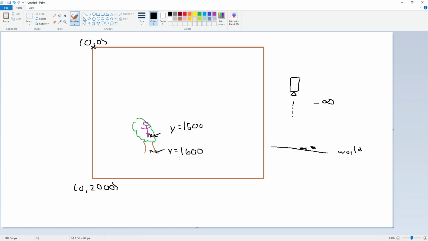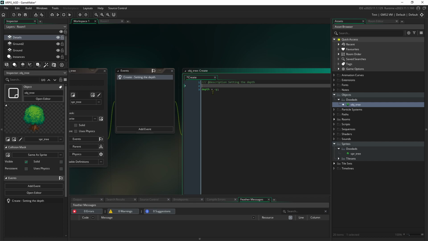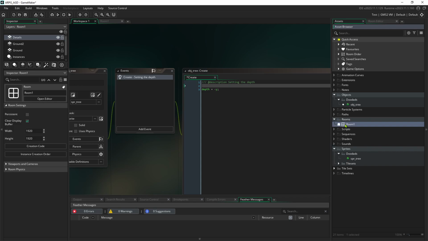So if we just set the depth to negative y position, it'll make the things that are closer to the bottom of the screen appear on top of the things above it. So that's what this code is doing. Now, we don't have a player object yet, and we will very, very shortly. Perhaps in the next video we'll get around to that. So let's place some trees in the world and actually see this work.